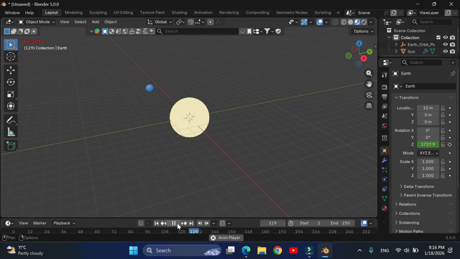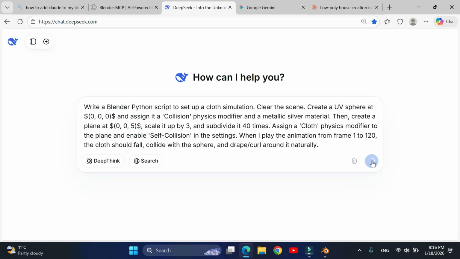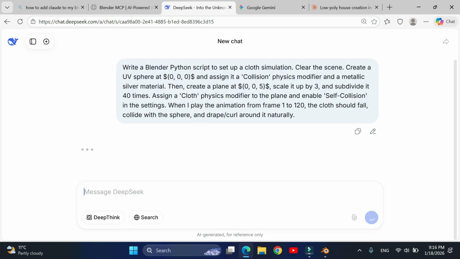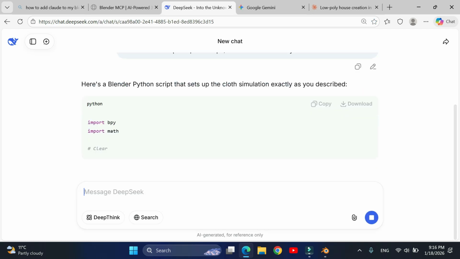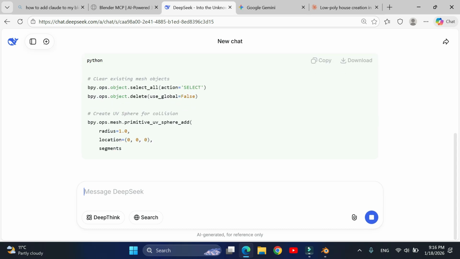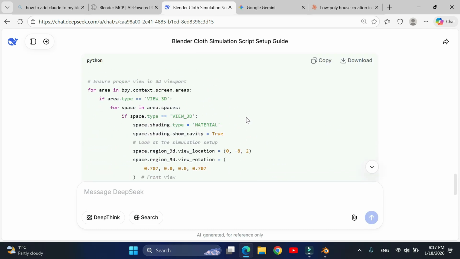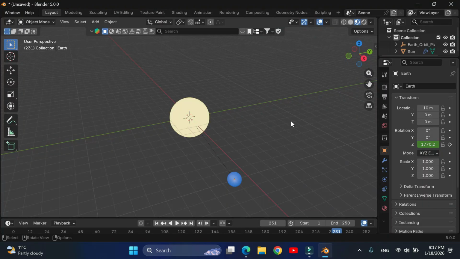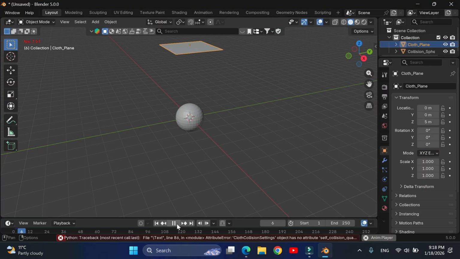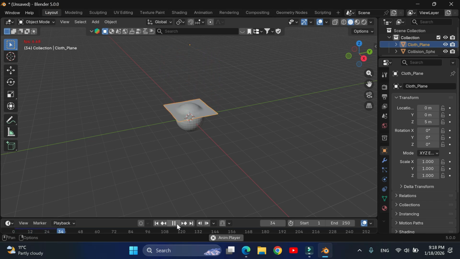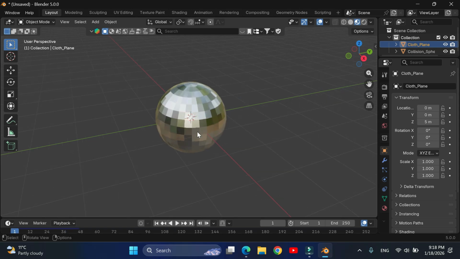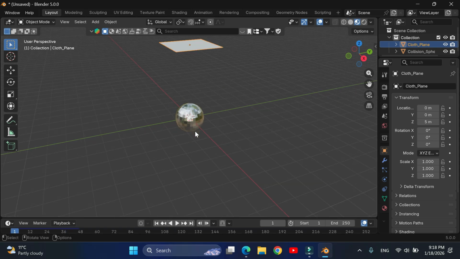Next, I use DeepSeek AI to create a cloth simulation. I ask it to generate a script where a cloth falls onto a solid object and wraps around it using cloth physics. The AI generates the Python script, which I paste into Blender and run. You can see the cloth falling, colliding with the object, and behaving realistically. The cloth does not have a color yet, but materials and colors can easily be added later.